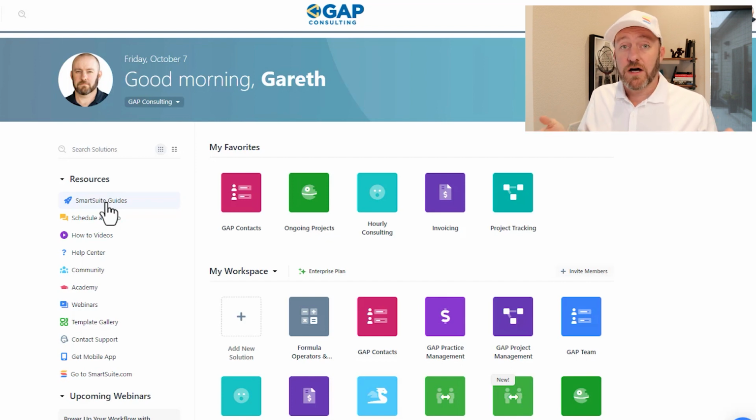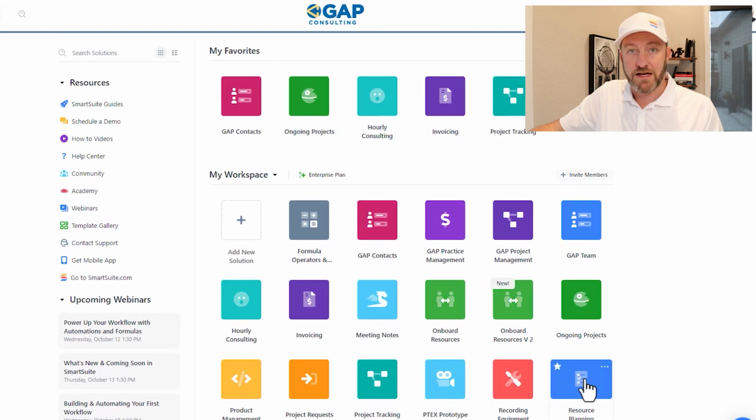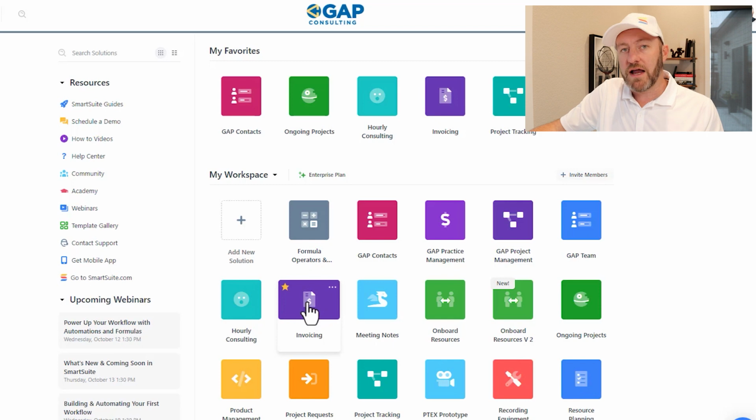The first step is to understand what a solution is. Every single one of the icons on my screen here represents its own solution. This is an hourly consulting solution, for example. This is meeting notes. This one is resource planning. You'll notice that every solution has not only its own color, but also an icon that helps as an indication of what type of information will live inside of that solution.